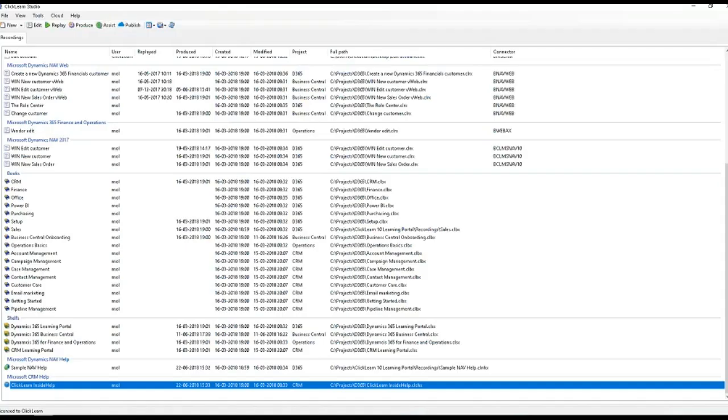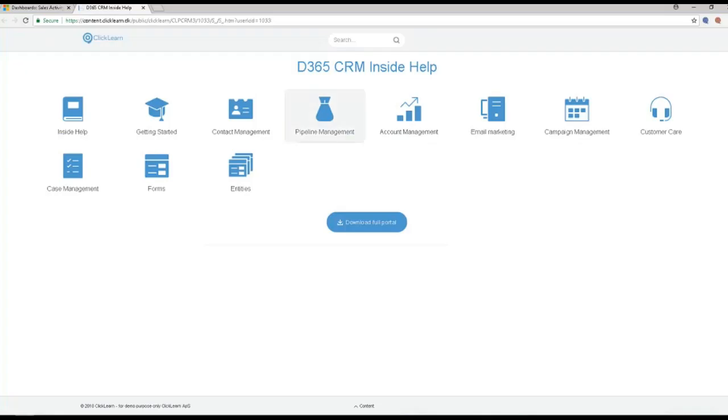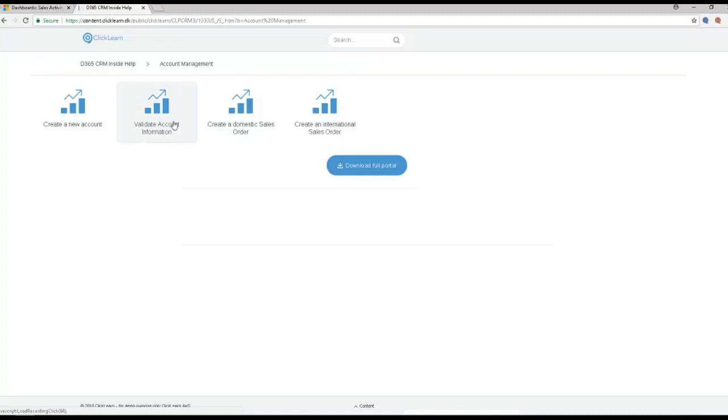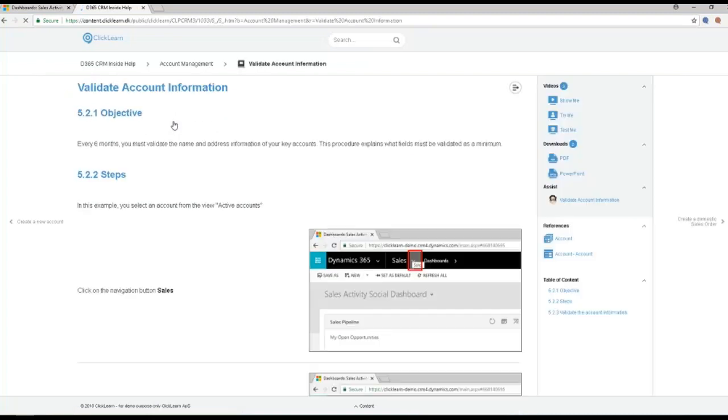Now, from within the ClickLearn Studio solution, we then simply allow you to easily publish this into the cloud so that you have this link available. And then the user simply just gets this learning portal from within the CRM system.